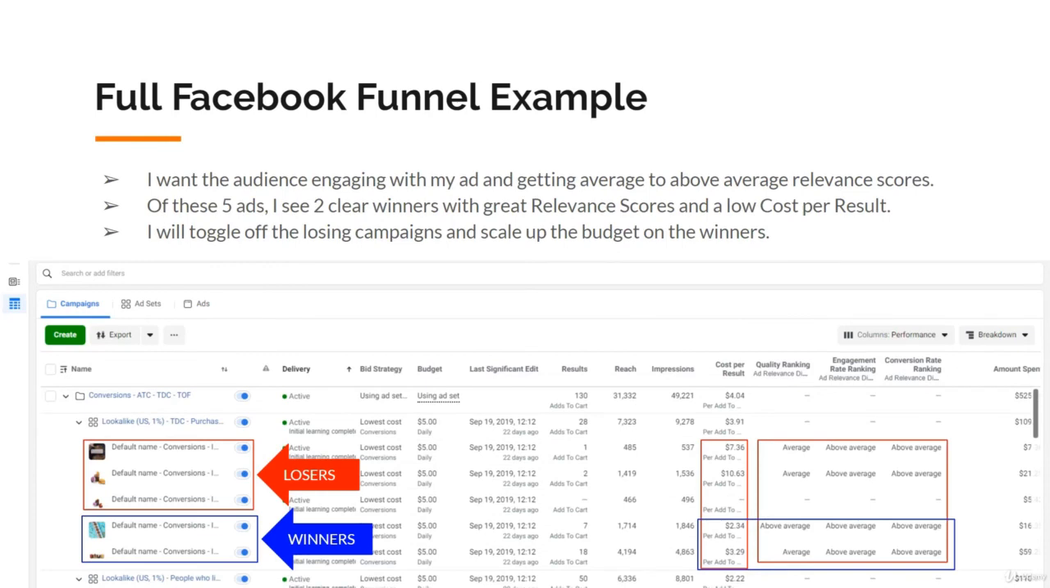So I want the audience engaging with my ad and getting average to above average relevance scores. So of these 5 ads under this ad set, I see 2 clear winners with great relevance scores and a low cost per result. So I will toggle off these 3 losing campaigns and then scale up the budget on these 2 winner campaigns.